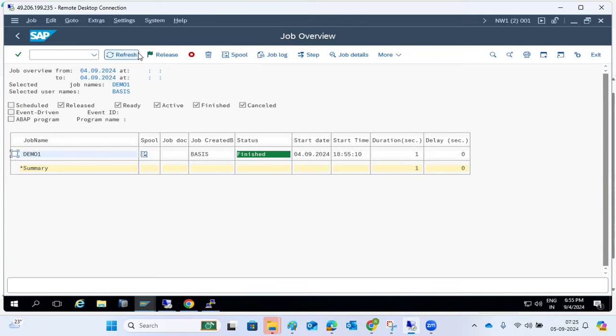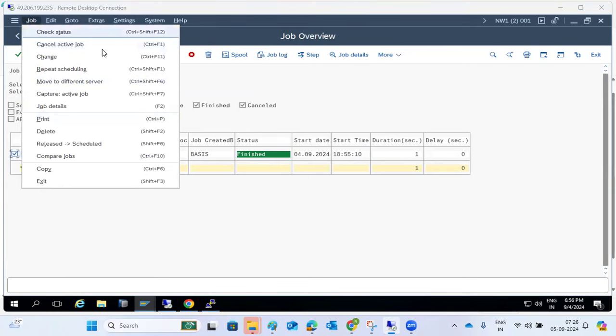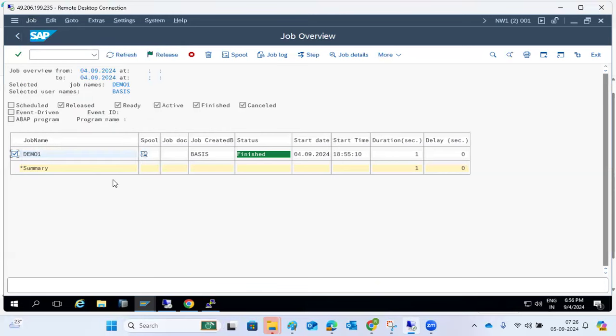We can check the status here, right? So if you want to reschedule, or if you want to copy, if you want to change, if you want to delete, if you want to copy, whatever you want, you can do it from the SM37.